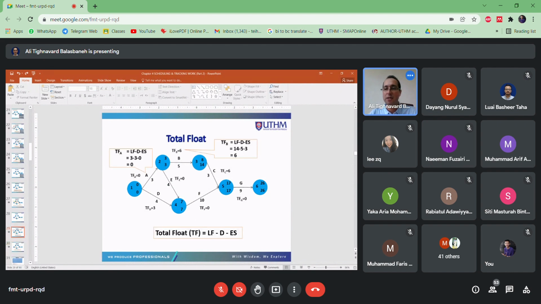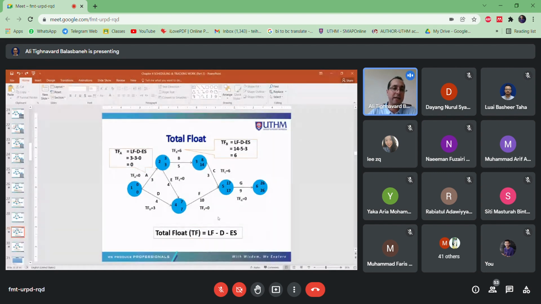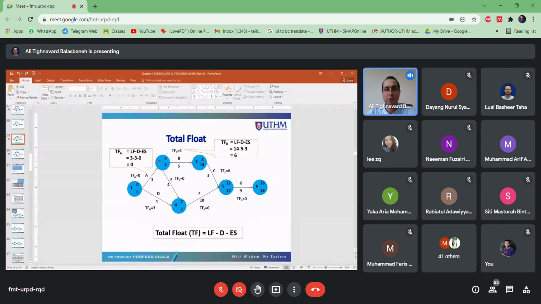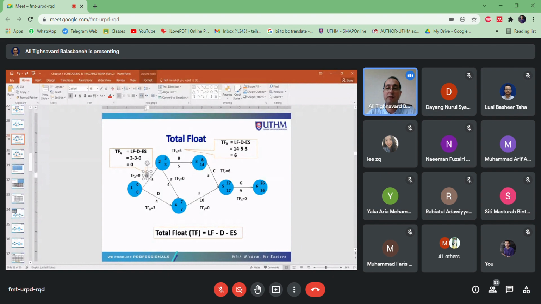Very good. So next stage, we need to calculate the amount of total float. The equation of total float is, as you can see, the following. Late finish minus duration minus early start. So I want to show you with this. Take a look at activity A. I want to calculate total float for activity A.